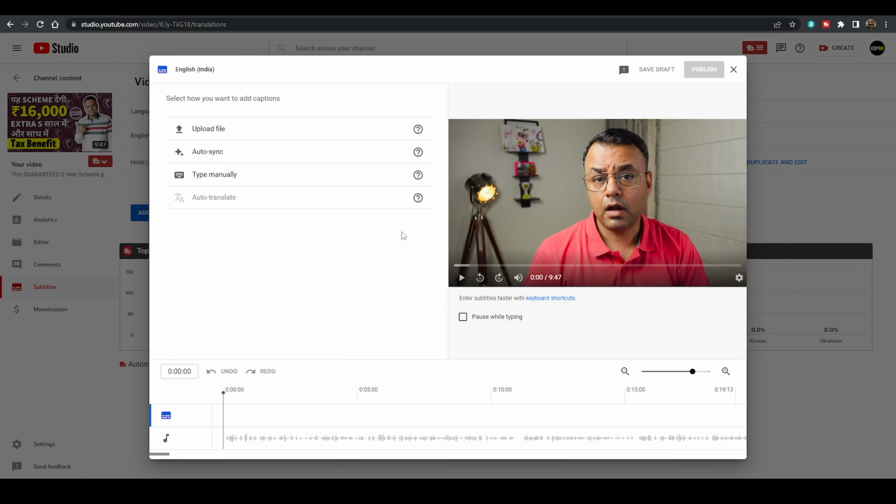Now, before you start, you need to click on pause while typing. This is very important, and we'll type manually. I'm assuming that you are new to this and you have not already created a handwritten SRT file which you can upload and just map against the timelines. So we're going to do a manual process, and I'm going to show you a couple of places how you can add the subtitles manually. And as I said, it's a very easy process.